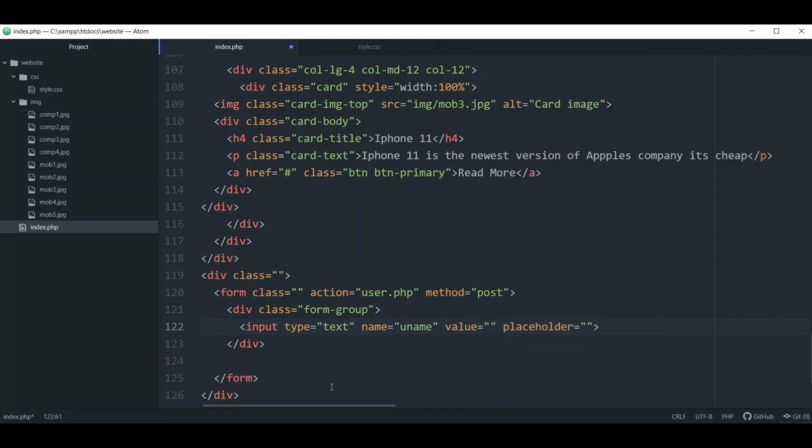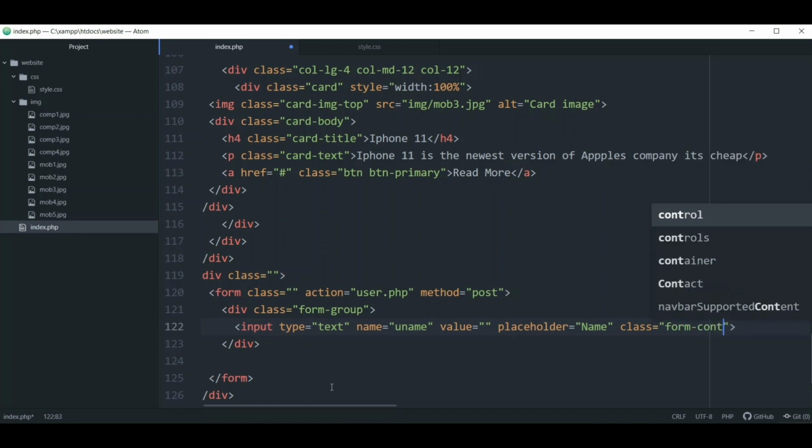And one thing else, we have placeholder. It means we are not using a label. We are going to put the title of this text box inside this input. It means we are going to show the name with a capital N inside the text box, but that is removable. And let's give it a class of form-control.